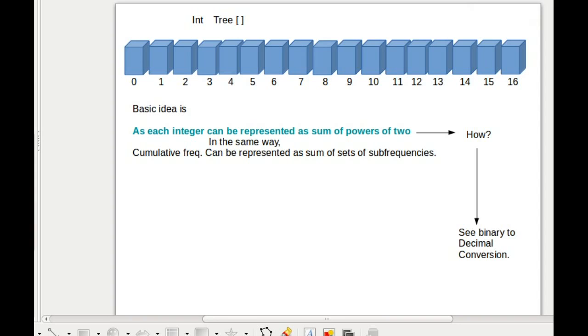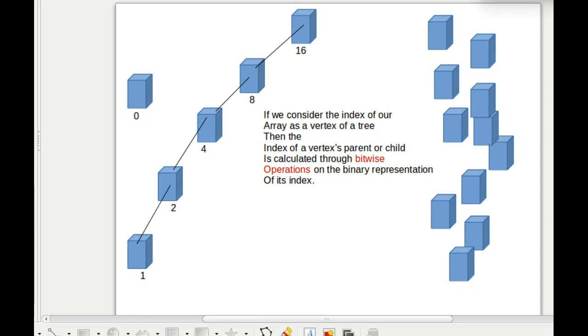The basic idea of building Fenwick tree is, as each integer can be represented as sum of powers of 2, in the same way cumulative frequency can be represented as sum of sets of subfrequencies. If we consider the index of our array as a vertex of a tree, then the index of a vertex's parent or child is calculated through bitwise operations on the binary representation of its index.